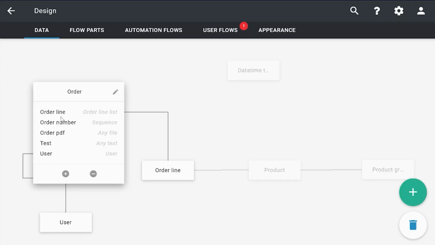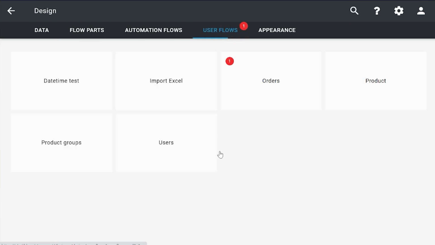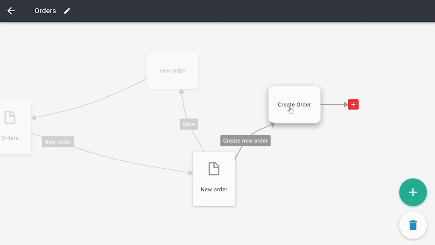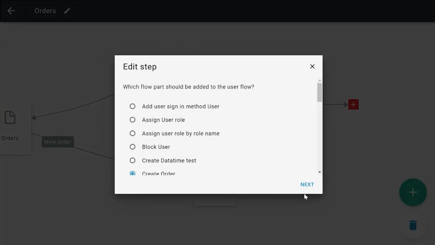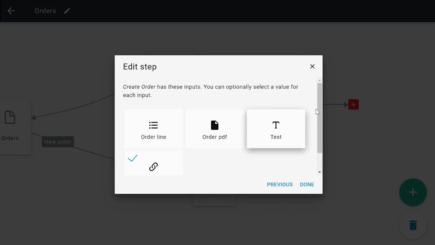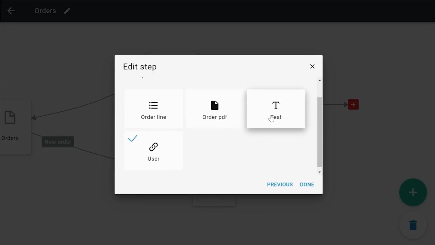So in this case, when we would go back to user flows, we will expect 4 properties, which is order line, order PDF, test, and user. So let's see if it's there. Go back to orders. This is the flow part that we had. Create order. And there you go, we have 4 items now. This is the test that we just created.